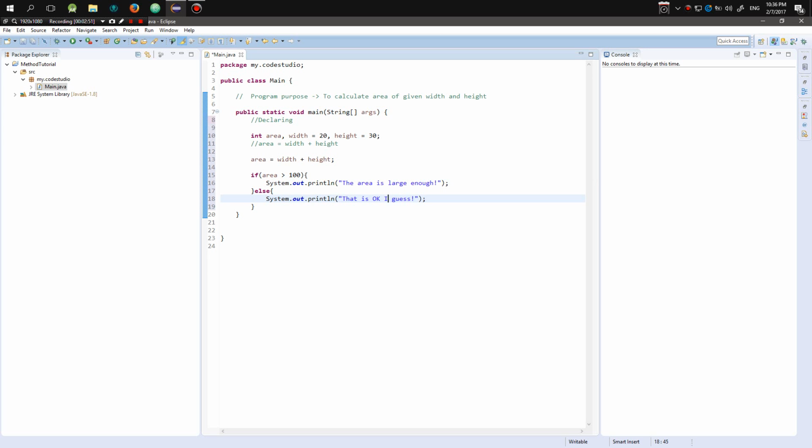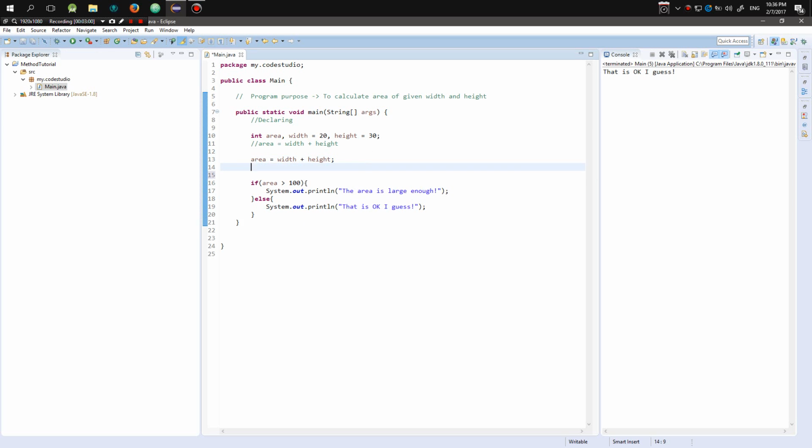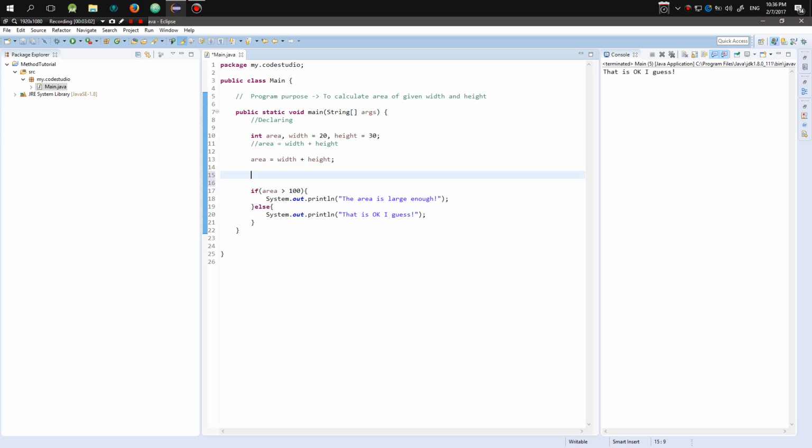That is okay, I guess. And let's try to see how the output is. And maybe to add some spice to it, we're going to print the area of it. We're going to do some concatenation, and there we go. The area is 50, which is okay, not so bad, not so good.